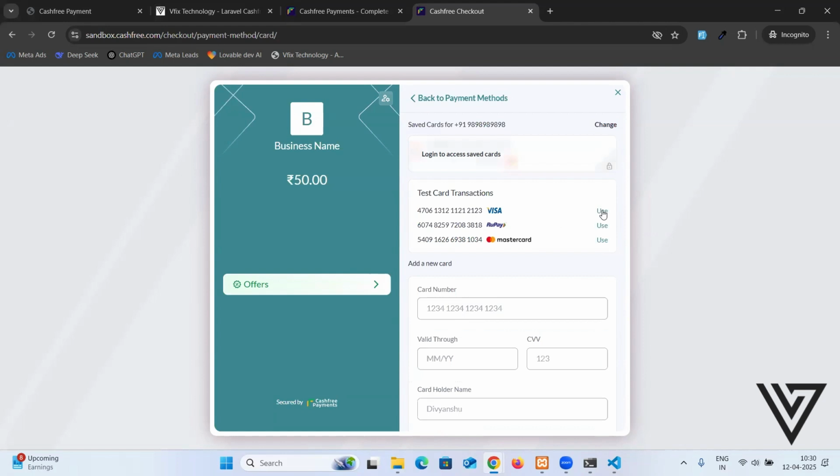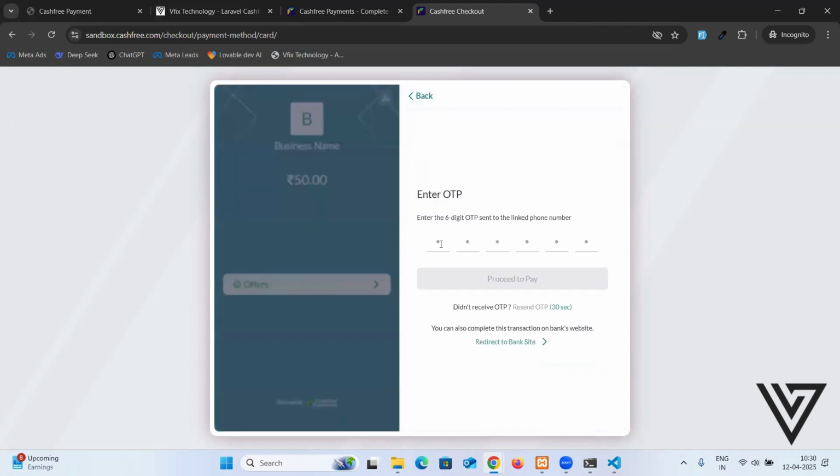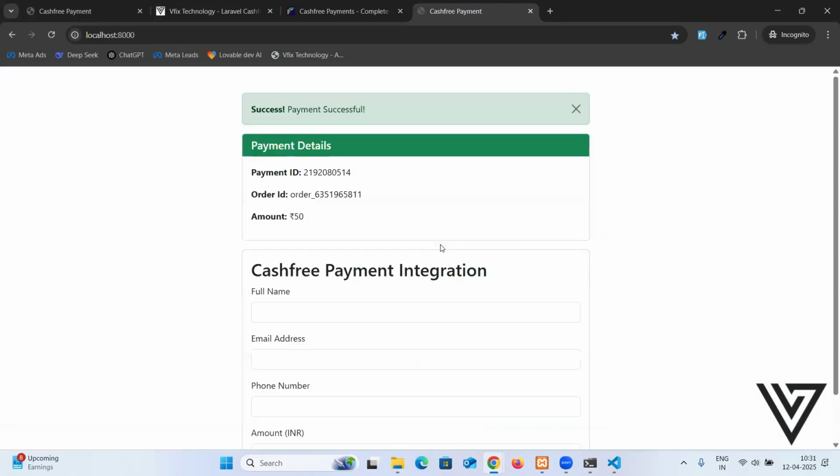Let's try through the card, right? Let's use any of these dummy cards. Now the OTP is 111000. That's the default OTP for Cashfree. And the job is done. We have successfully created one transaction, right?